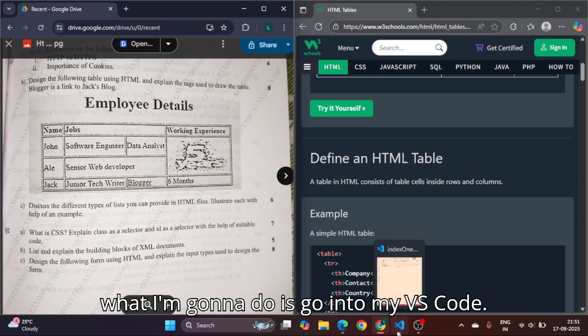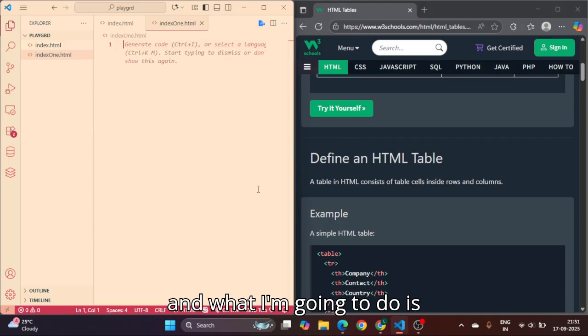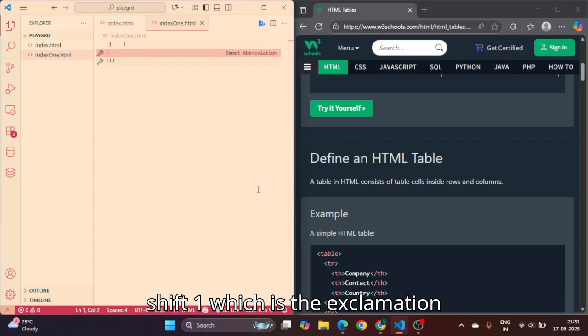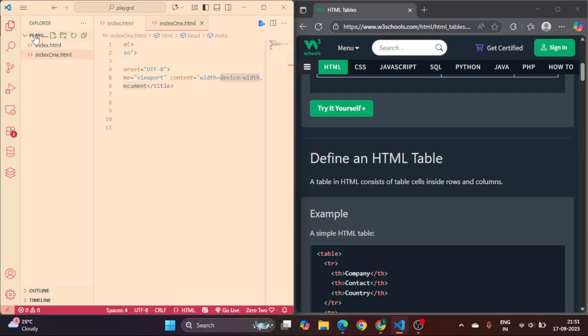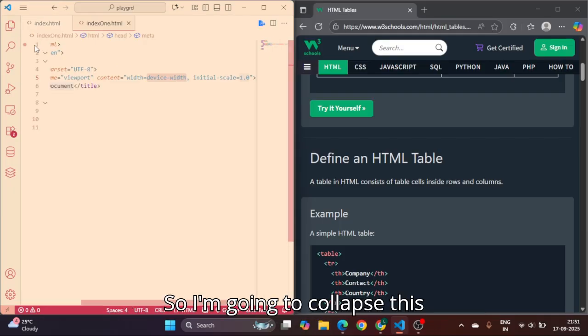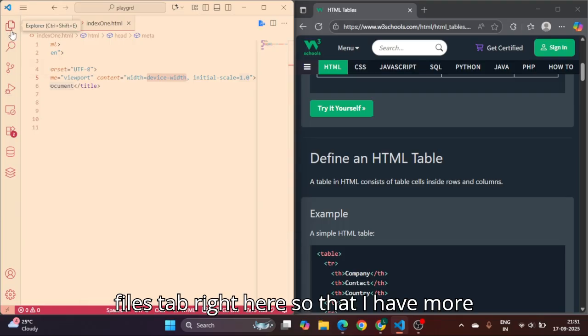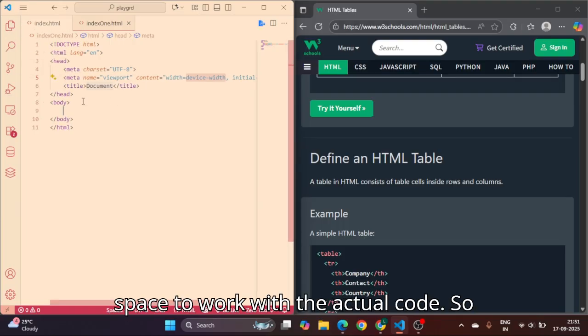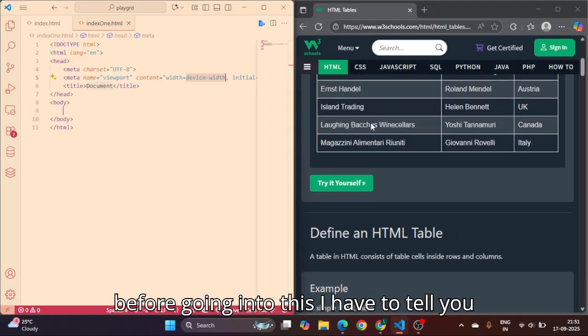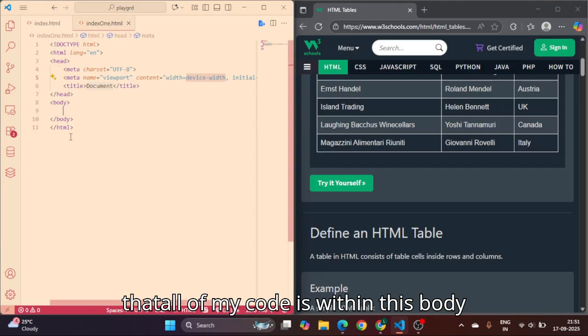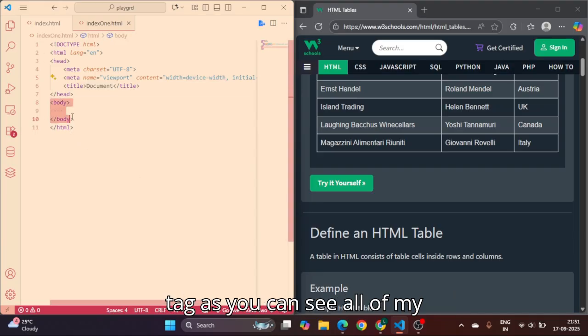So what I'm gonna do is go into my VS Code and press Shift 1, which is your exclamation mark, and then press enter. What it does is it creates a template. I'm going to collapse this files tab so that I have more space to work with the actual code. Before going into this, I have to tell you that all of my code will be within this body tag.